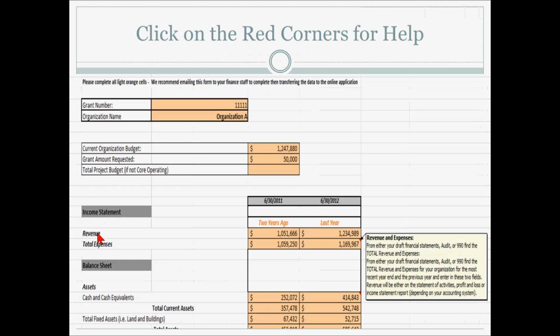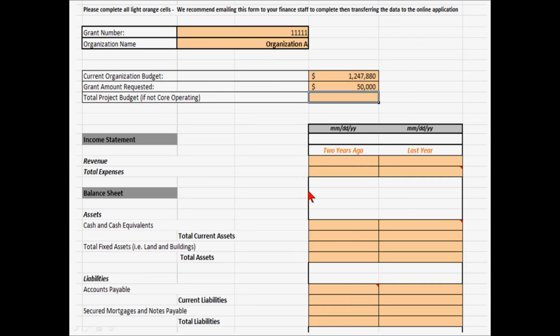The Foundation has added comments to the form. If you click on the cells with the red squares, you will see notes about the definitions of each line item. This tutorial will use a 990 and an audit as examples of where to find financial data. At your organization, you may need to use your accounting system to generate financial statements and use those reports to find the data. Again, we recommend working with your accounting staff to ensure accuracy in the data.